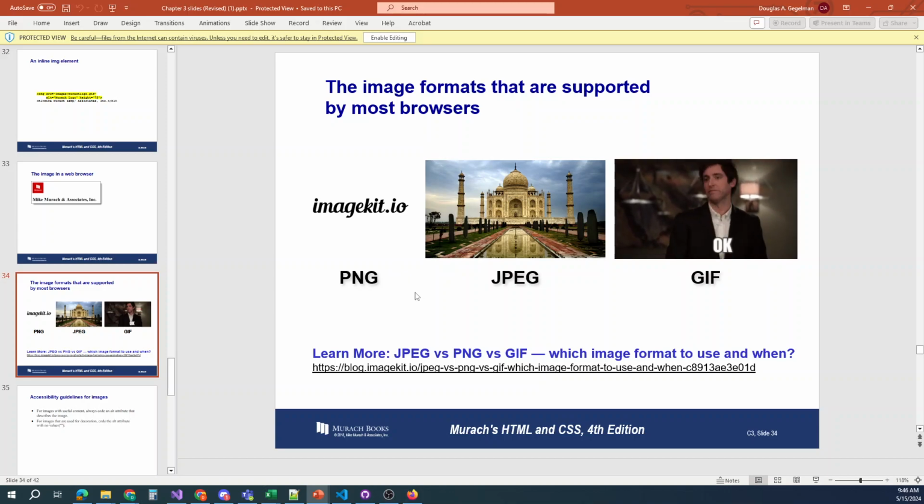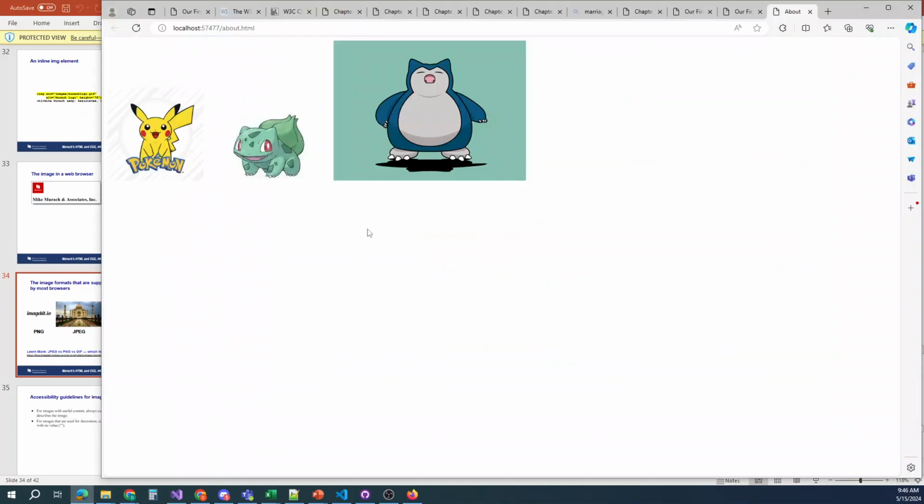What's the difference? I don't know. I don't mess around with images enough to understand what the difference is. Maybe. Yeah. That's cool.